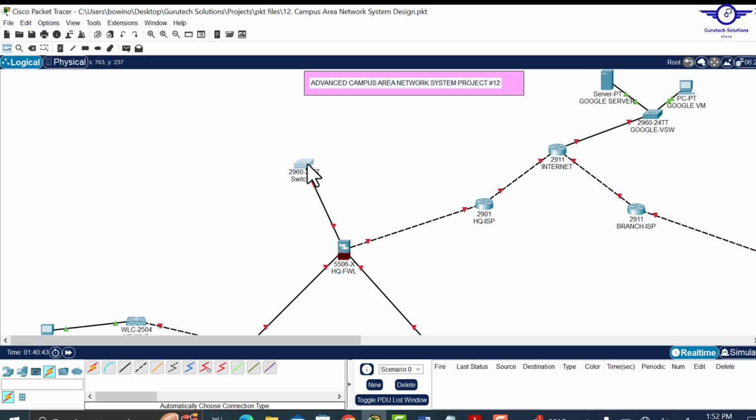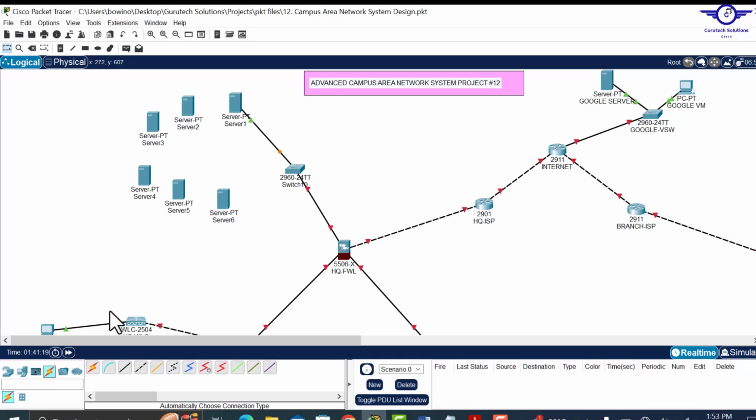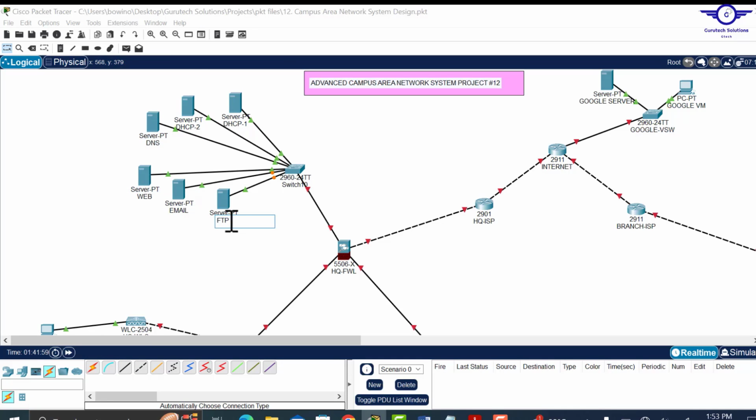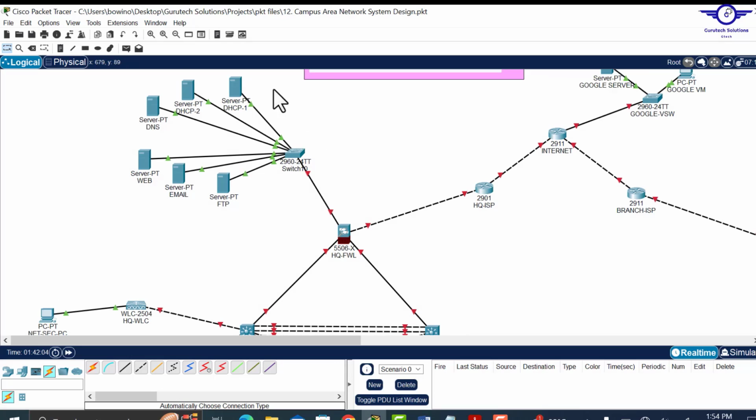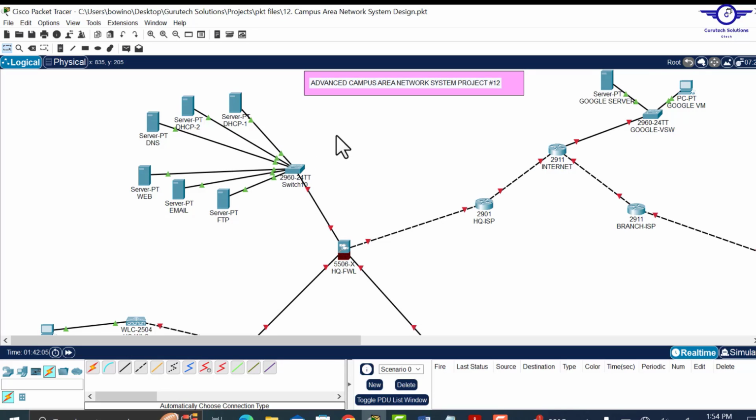Okay, then here under the DMZ is where all the servers are. We had two DHCP servers, so let me just put two servers there for DHCP. Okay, all right, then we had... good. So I've done the connection and naming of the servers located at the DMZ.